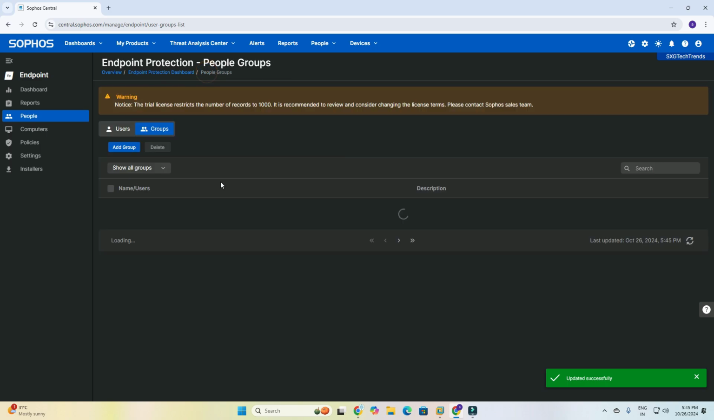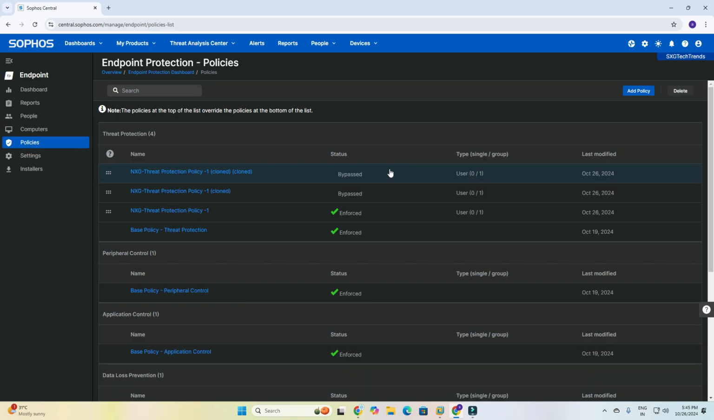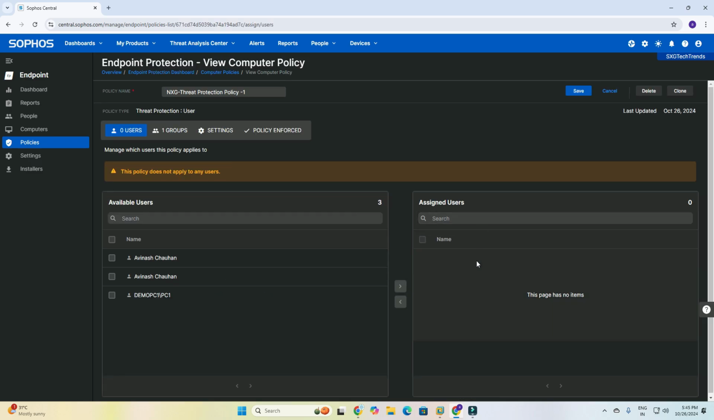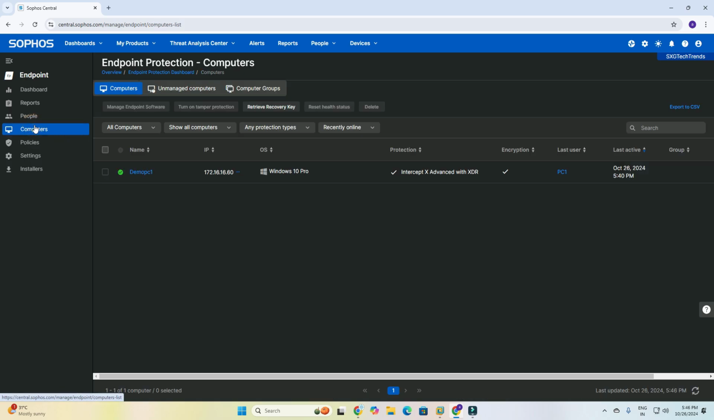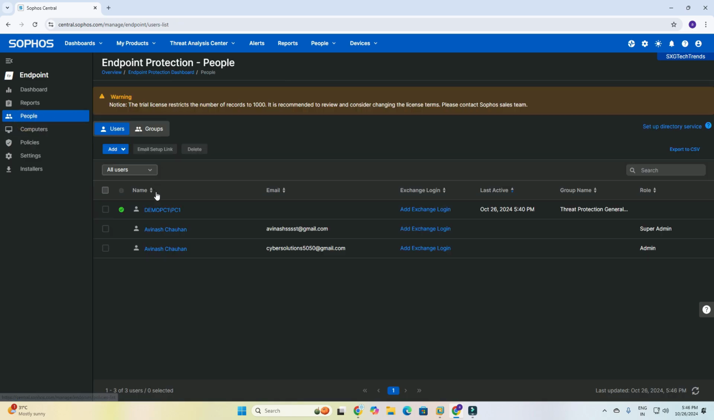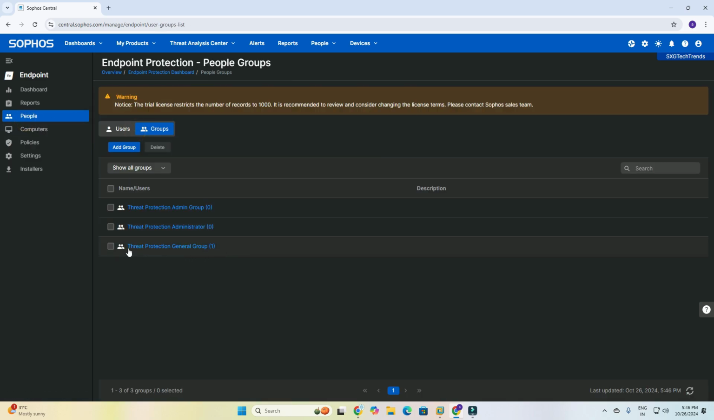So how can you check? You can go again to policies, and I have applied this group, I think. So you can see, once I click here in this group, okay, this is a group-based policy. So we can see which group has users. We need to click on group, and you can see the general group has 1 member.